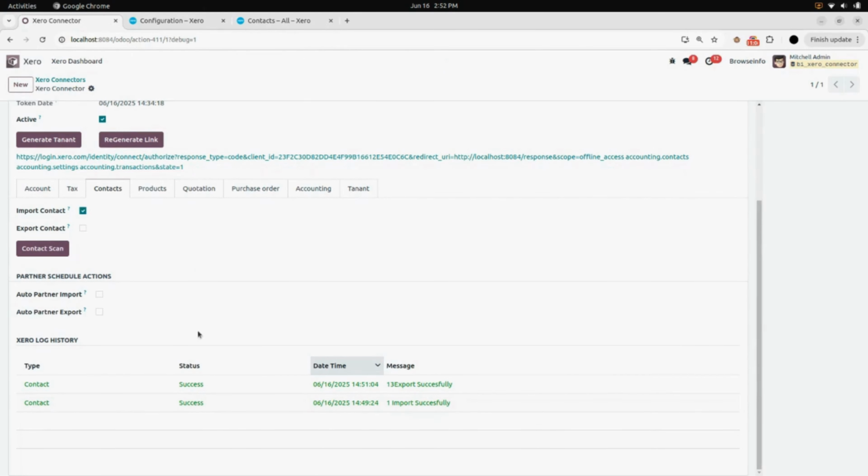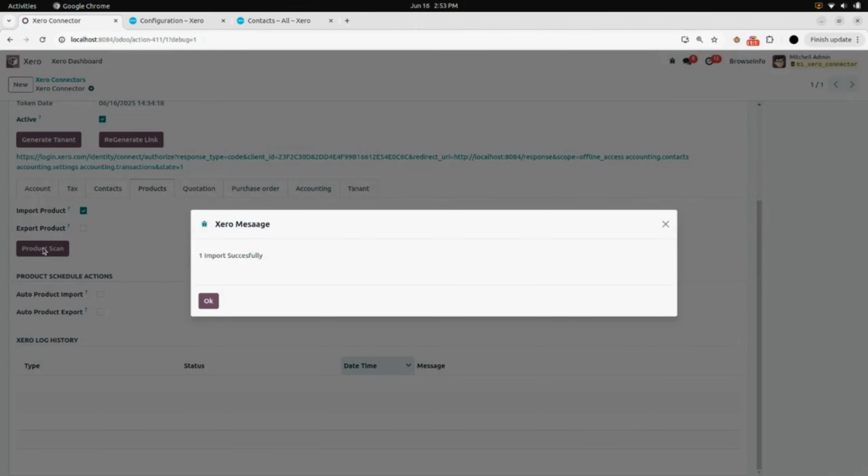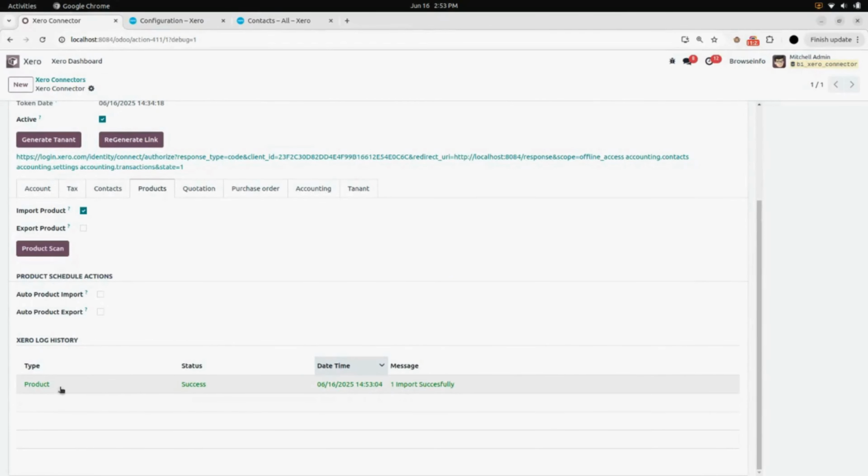Now after the contacts, we are going into the products. We are going to import some products: enable the import product checkbox and click on product scan. Here you can see 1 imported successfully. You can see the product imported successfully log under the Xero log history.